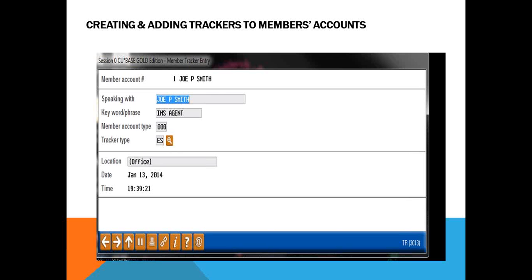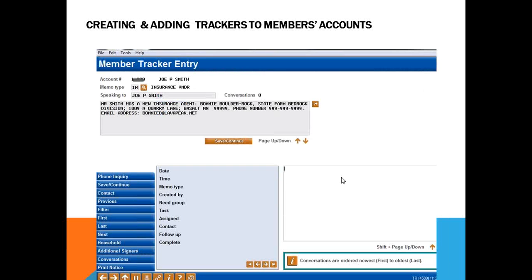Now notice the location is a field that I can change right here. However, the date and time pre-fills for permanent record of exactly when this conversation occurred, and that is not something that you can change. So at this time, we're going to arrow forward or press enter to move to the next screen. Now this screen looks exactly like it did when we were adding a conversation a few minutes ago to that existing screen. I've chosen my memo type from the Spyglass, the one that we created, insurance vendor.